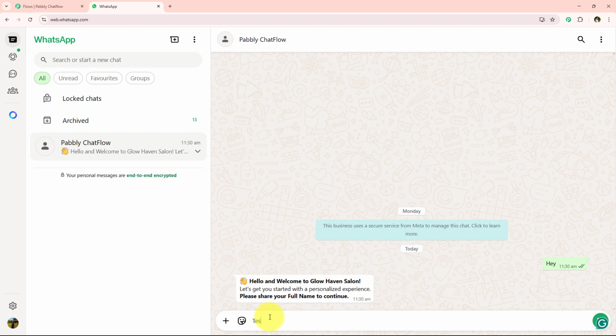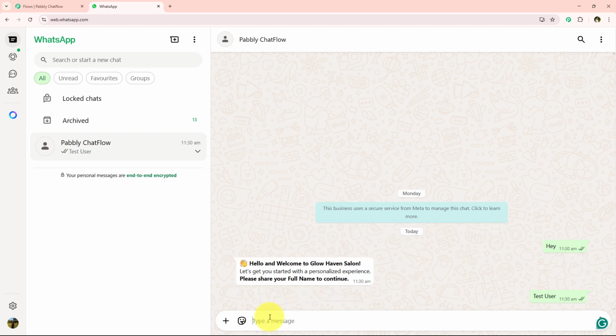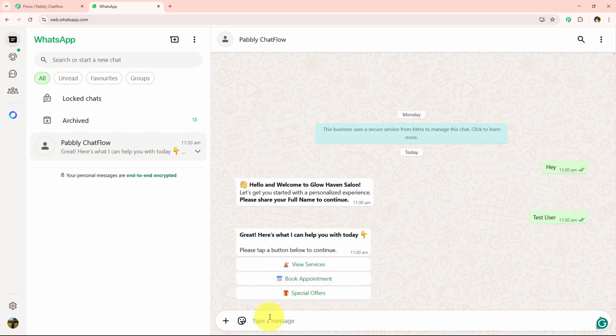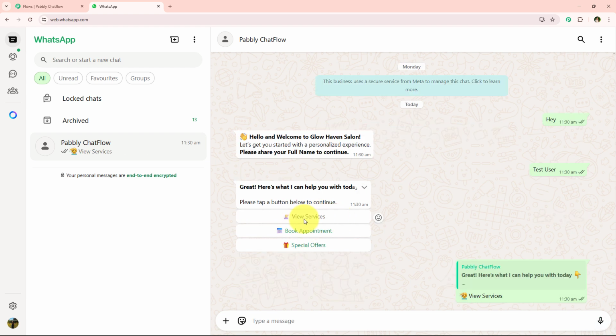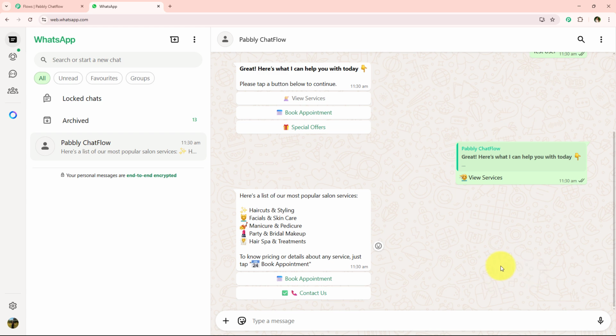Alright, so I'm simply going to share my full name right over here, which is test user, and once I share my full name, it is saying great, here's what I can help you with today. Over here you can see it has given me three options. One by one I'm going to test all of these three buttons. Let's say if I want to view these services, I can go to this view services option and it is going to respond accordingly.